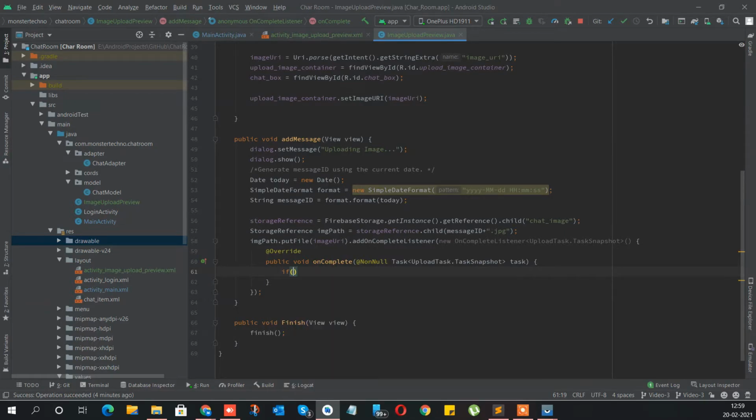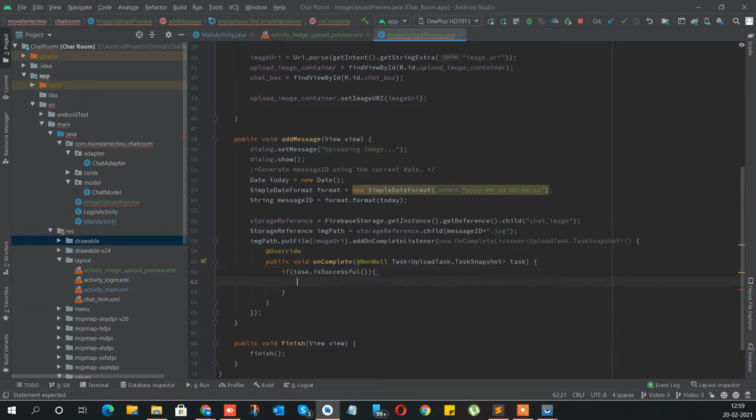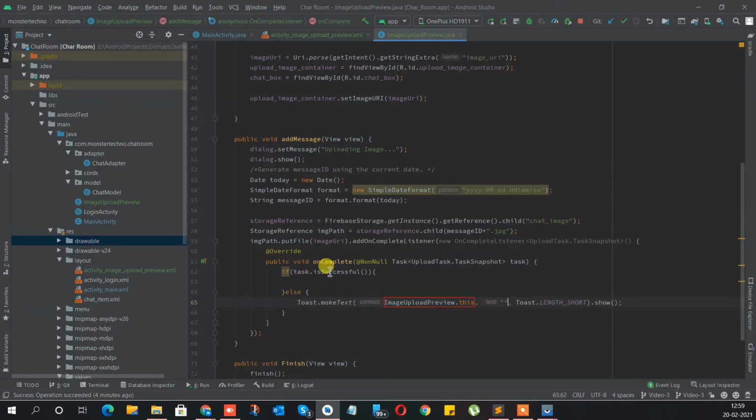Now if the image is uploaded successfully, then we will go ahead and do something, and otherwise we will show an error message and we will show the user what the actual error is.